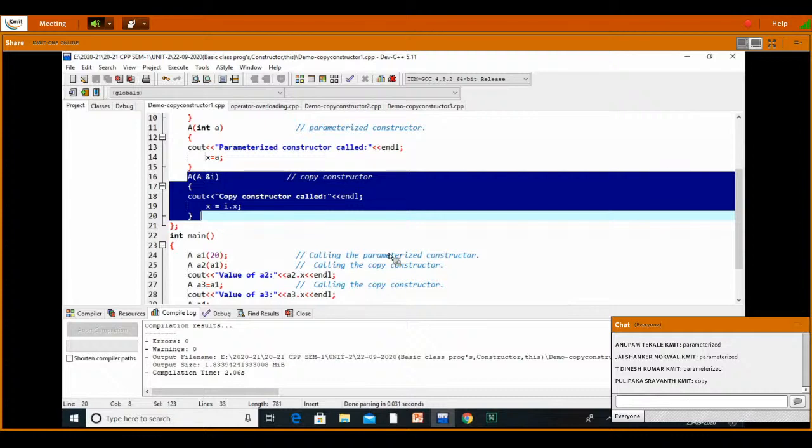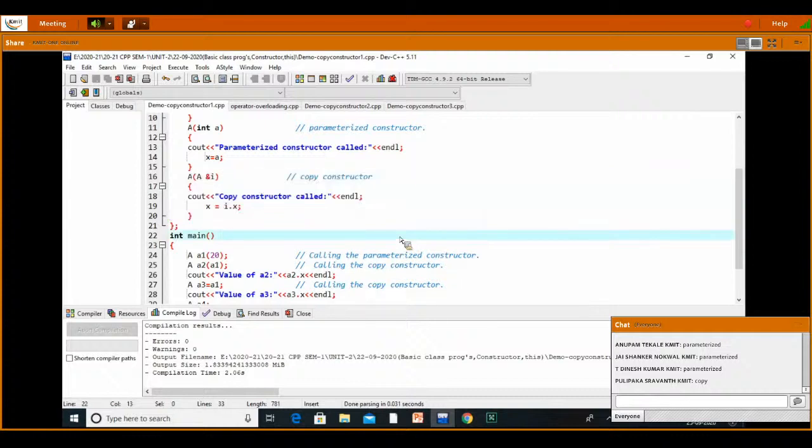Copy constructor. Please observe, at this line I am creating an A1 object. A1 of 20, as I am passing one single parameter, which constructor is going to be called? The parameterized constructor. Very good. Thank you.